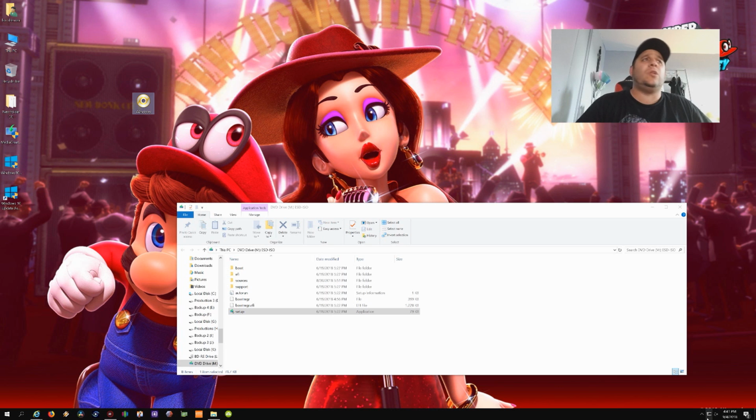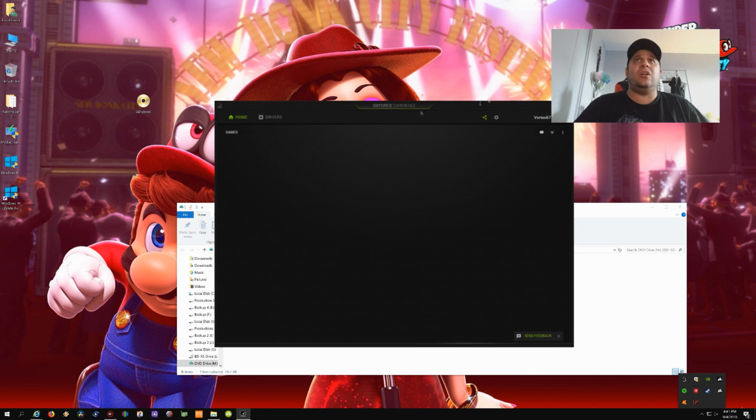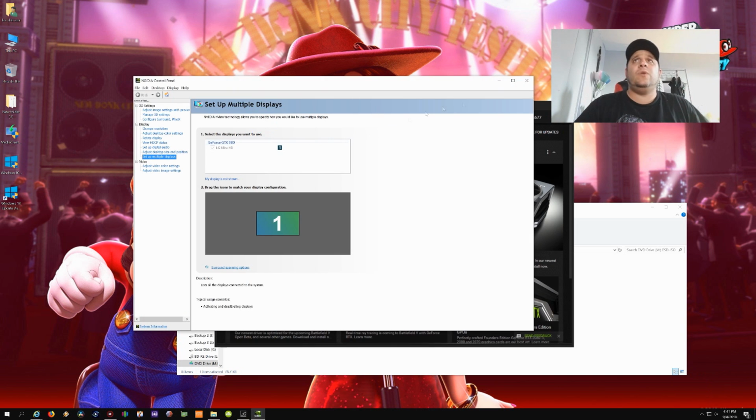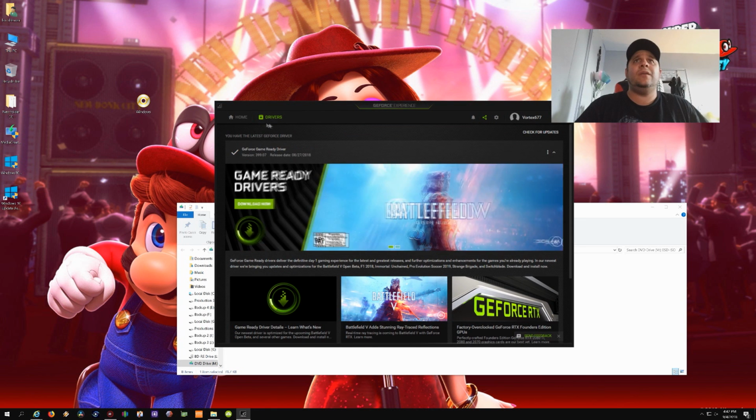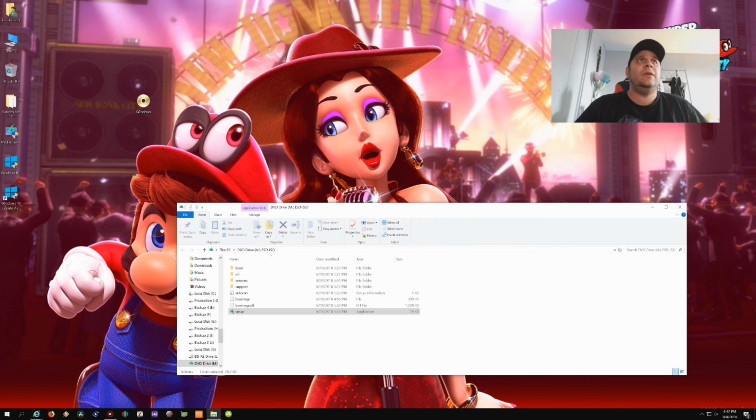But this all-in-one will also update your graphics card to the last firmware that it's doing. So let me show you here. Even when you install this, it will update everything to the latest one, as you can clearly see. So 399.07. So it did help me out when I was trying to duplicate it.